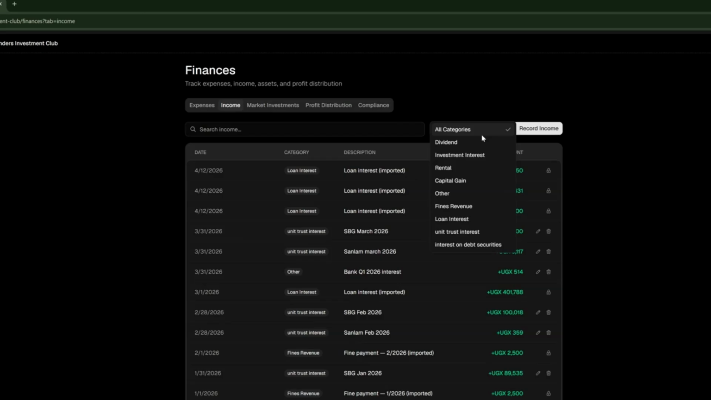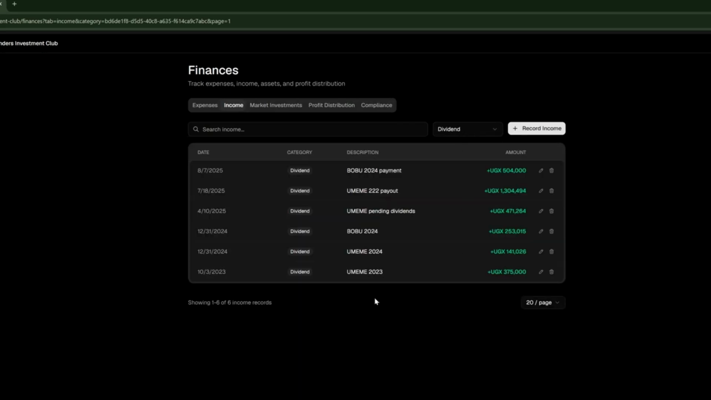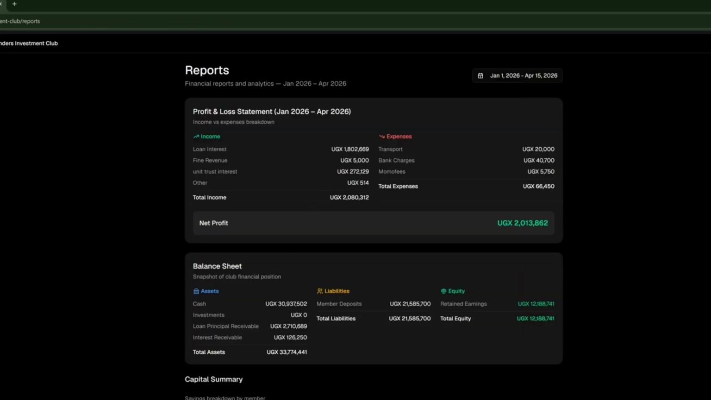You can also sort and filter the income accordingly. So you can go to dividend, and it will show you the income and the date that income was earned. Let's move on to reports. This is where the value of option 1 becomes clear. Right now, the system has auto-generated a report of this year from January 1st, 2026 to April 5th, 2026. You can see the income, the expenses, and the net profit. You can also see the cash at hand.